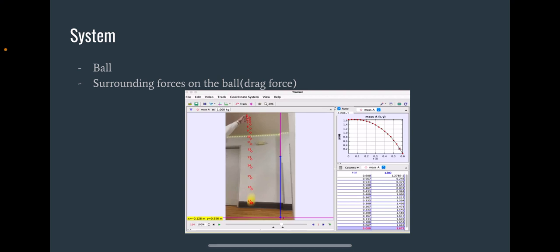The system includes the spike ball being dropped from rest and the surrounding forces on the ball, which is the drag force. Here you can see I included a little image of the experiment being executed through the Tracker app, and you can see the graph of position versus time. Here's a larger image of the graph created through Tracker of y position versus time, and as you can see, it starts off and then accelerates more and more as it gets closer to the ground.